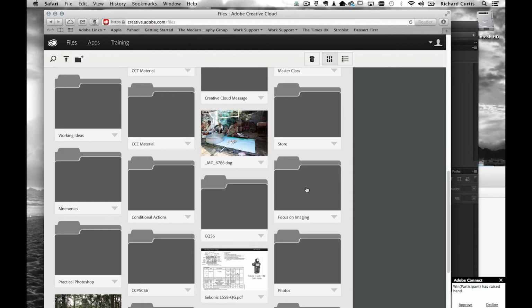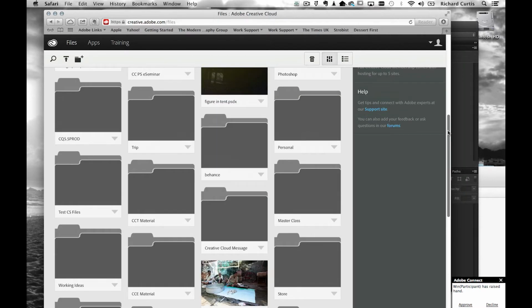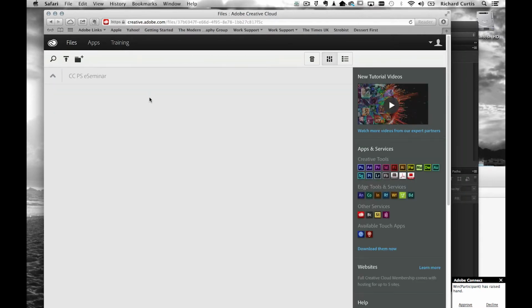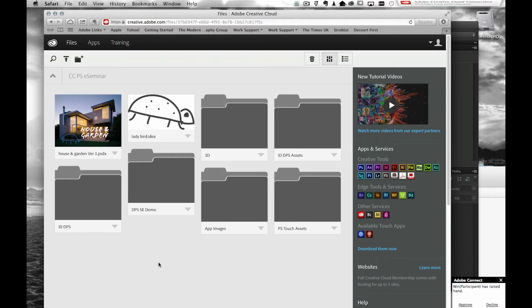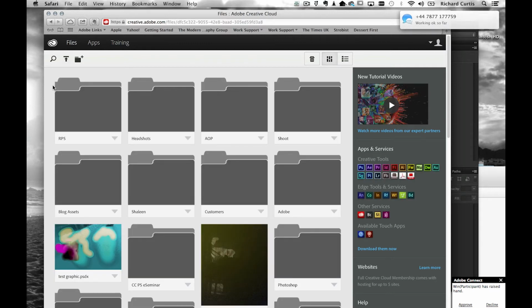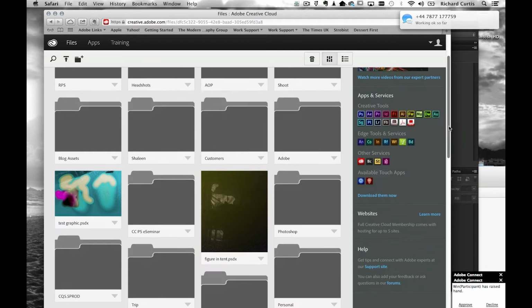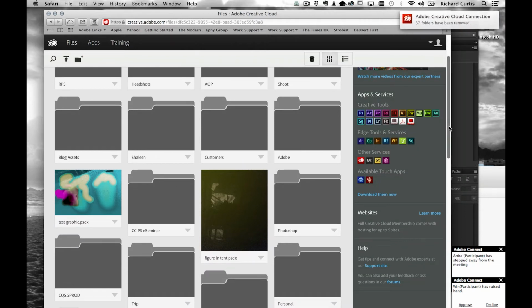Okay, so I'm just going to go into the folder that we're going to use today. And you can see I can navigate this just like a normal asset folder. You can see that I've got different types of files in there. Okay, so let me just show you. Thanks, David. Let me just show you the reason why Creative Cloud is slightly different.